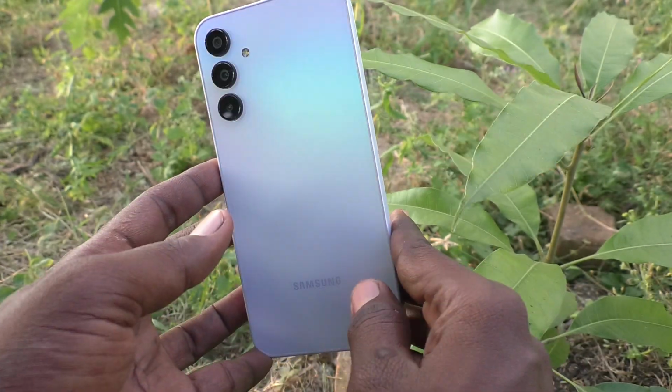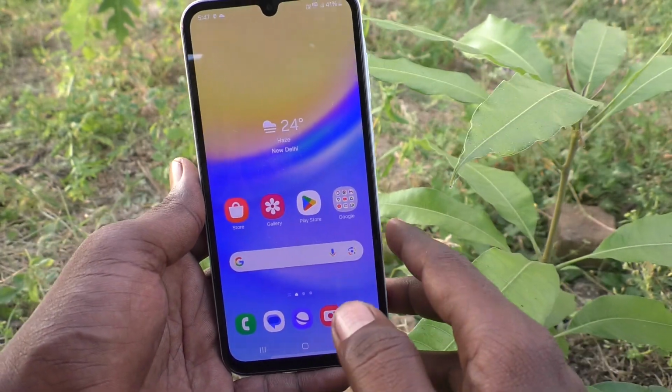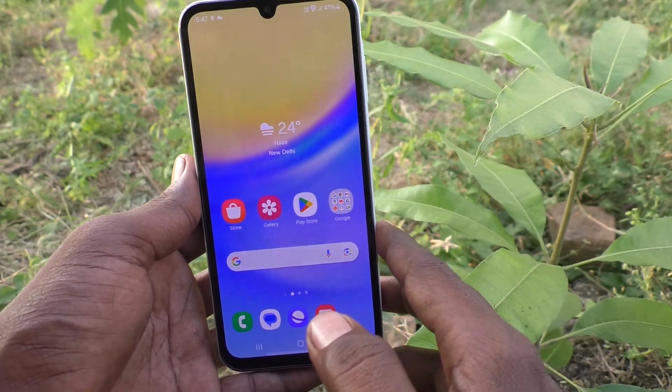Here is Samsung Galaxy A15 smartphone. In this video, you will learn how to turn off dialing keypad vibration in your phone Samsung Galaxy A15.